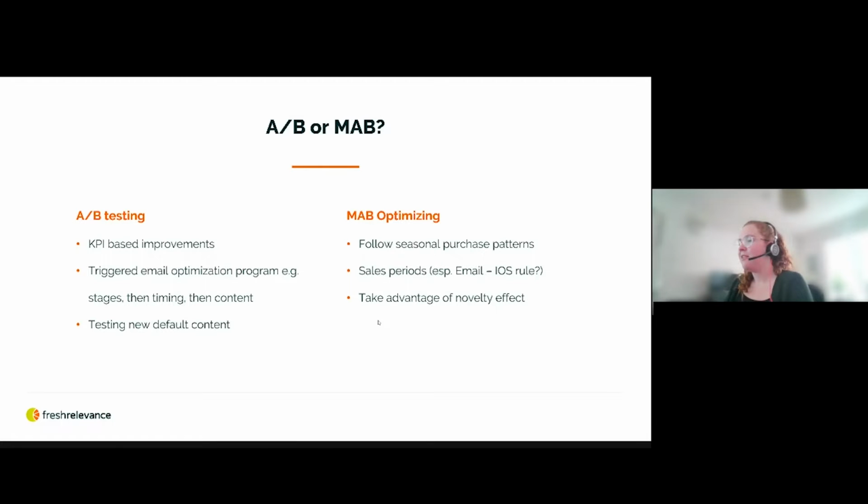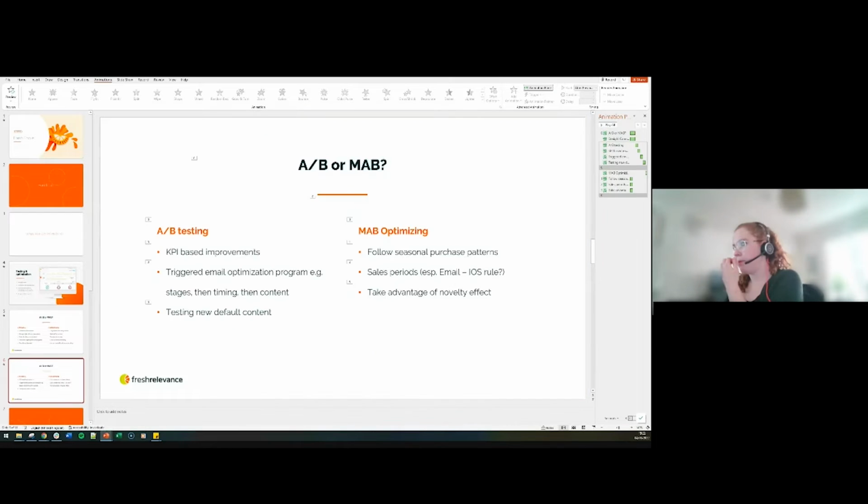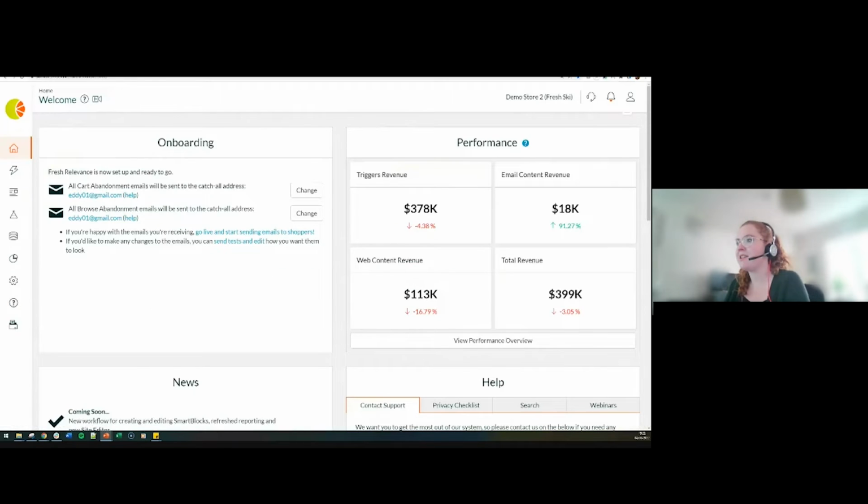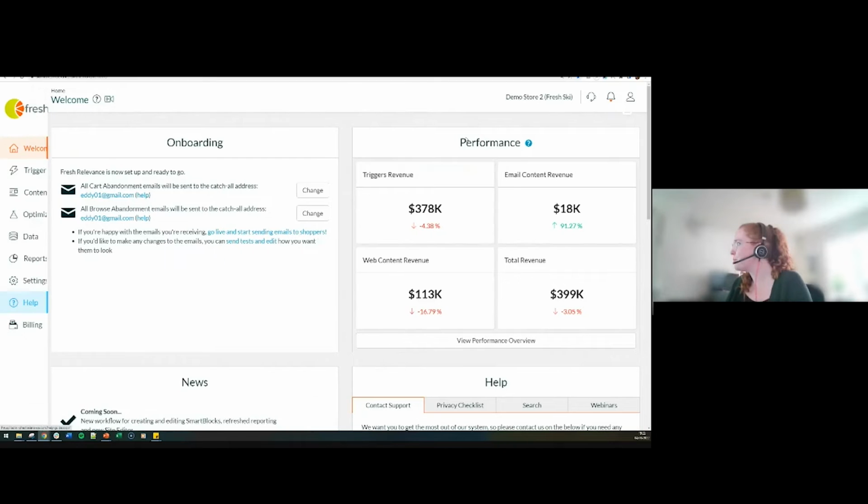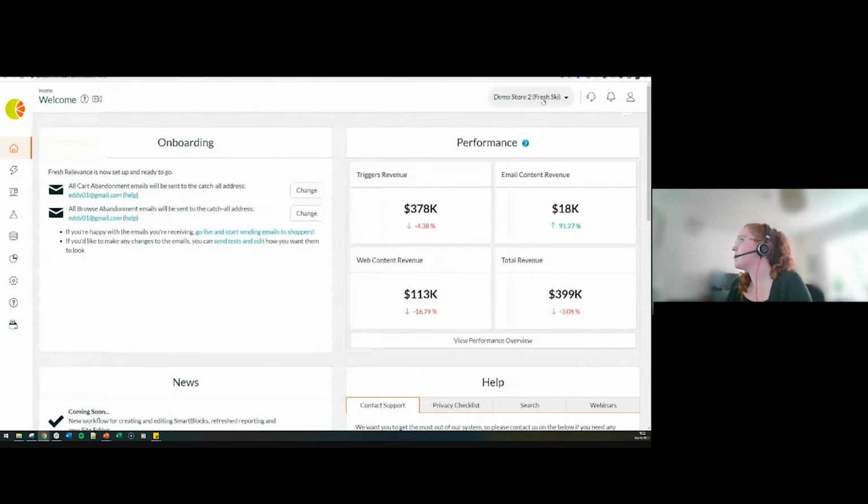Fab. So let's hop into the system and I can show you how easy it is to set up an optimization in Fresh. So we're just in our demo store. You'll see some things related to skis, for example, and being as we're talking about data captures today, I'll show you how we could optimize a data capture.